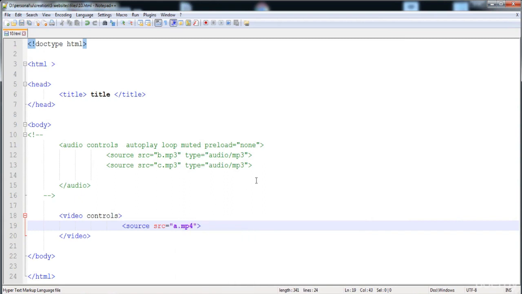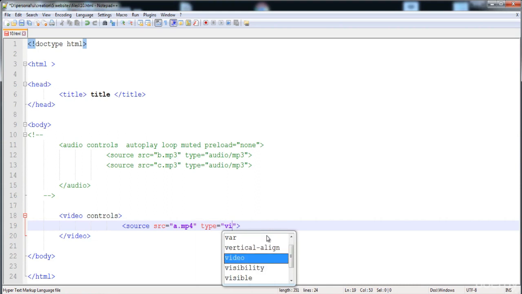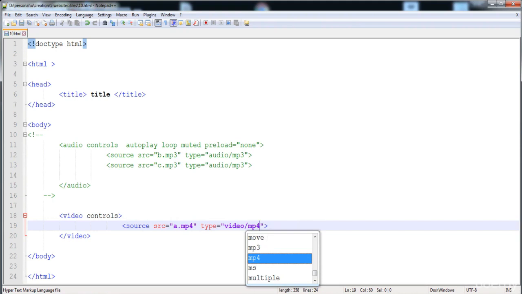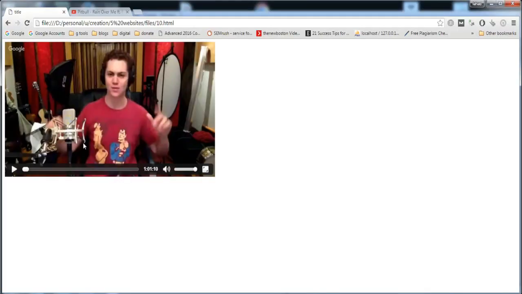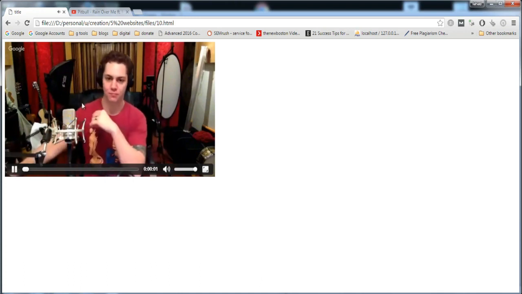Here I'm going to put a.mp4. The video formats supported by the browser are mp4, webm, and ogg. These three formats are supported by the browser. And now we have to write the type of the file, which is video, and its extension is mp4. And here you can see that this video is edited, and now you see that it is played.